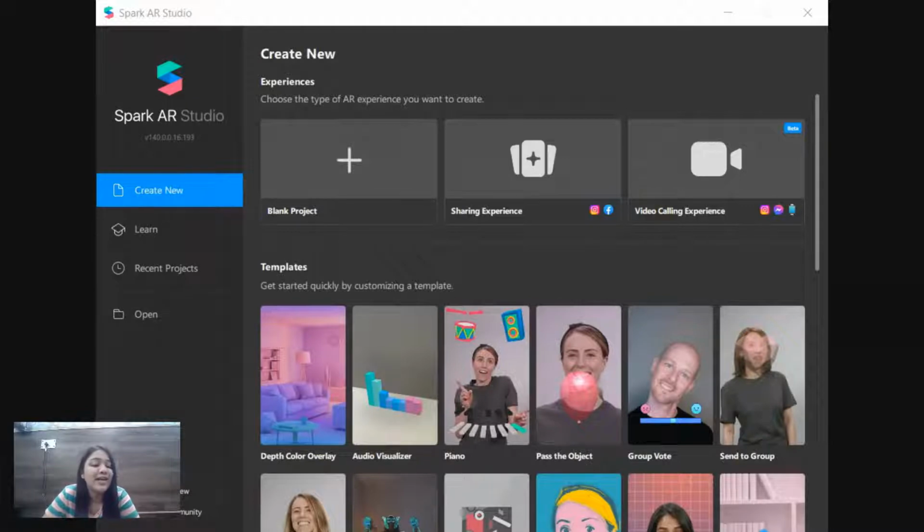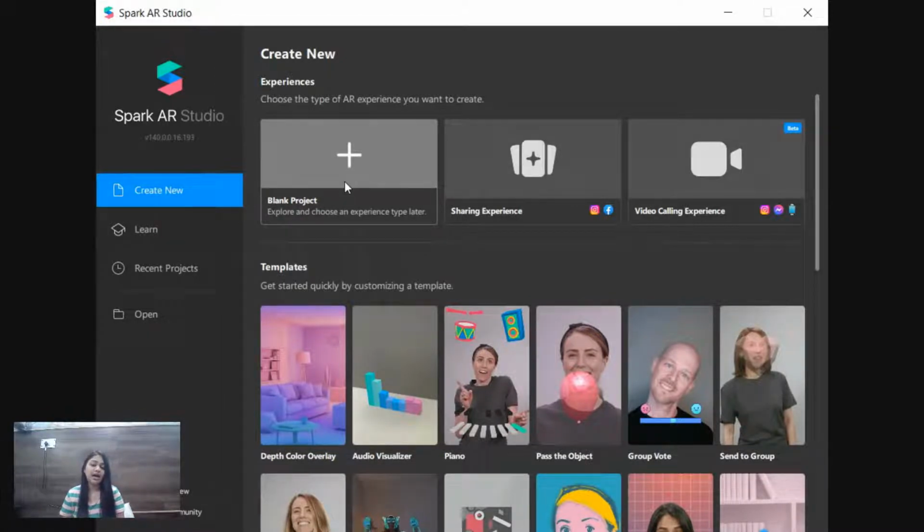Perfect. Now, when you go to Create New, you see that there are things available to you in the experiences. You can choose any of the experiences. So let's understand what all is available. The first one is a blank project. When you put your cursor on the blank project, you can see a description that says explore and choose an experience type later.